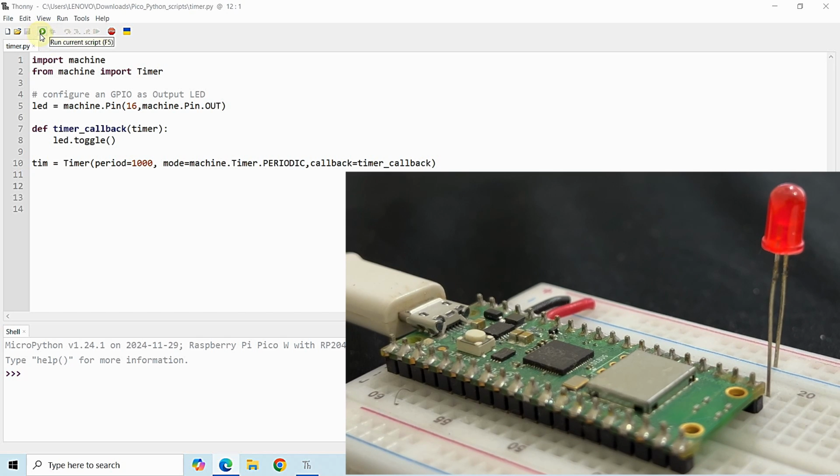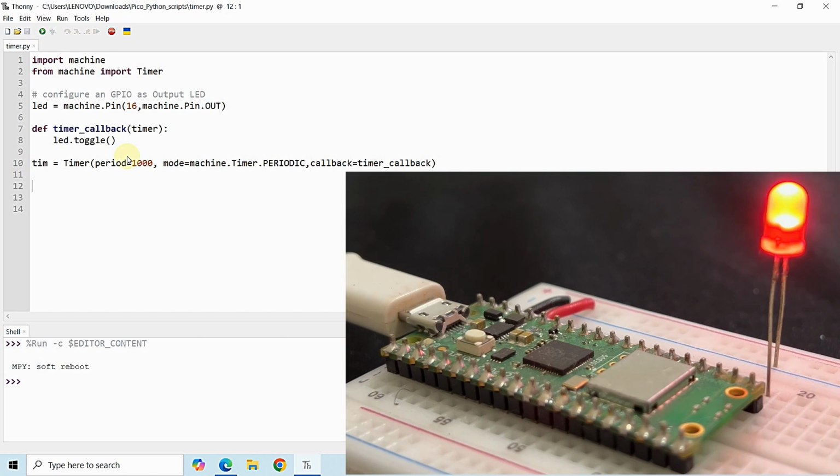Now when I click on this particular icon for dumping the flash, you can see my LED, which is connected to GP16, is toggling at a rate of 1 second. That is, for the first second it is on, and for the next second it is off. Now when I try to reduce this particular period value to 500, my LED will be toggling at a rate of 500 milliseconds. Now when I dump the flash, you can see the toggling rate is changed to half a second.